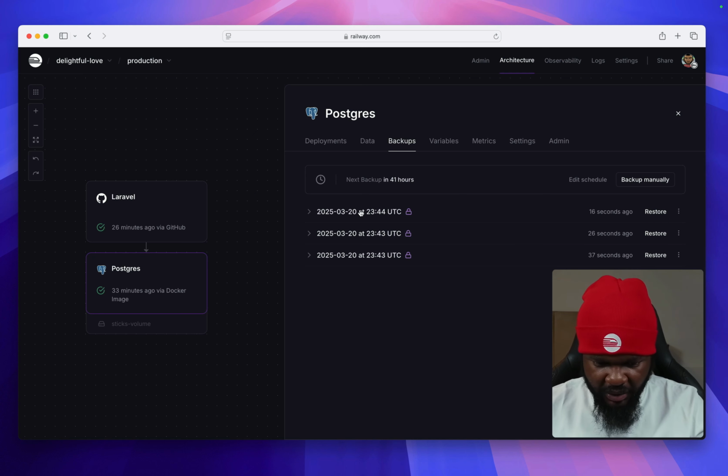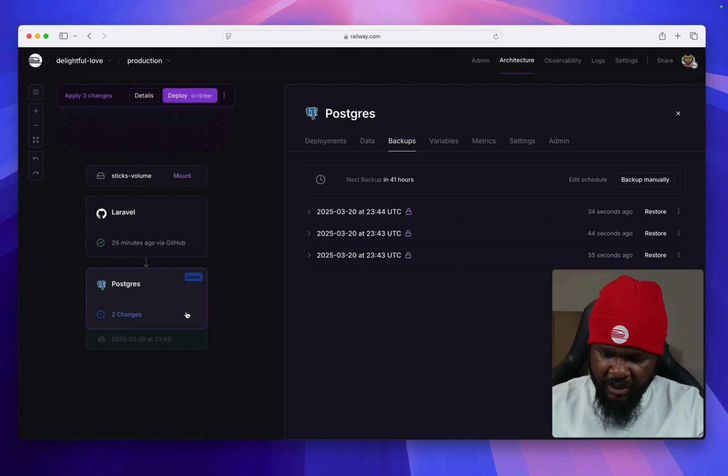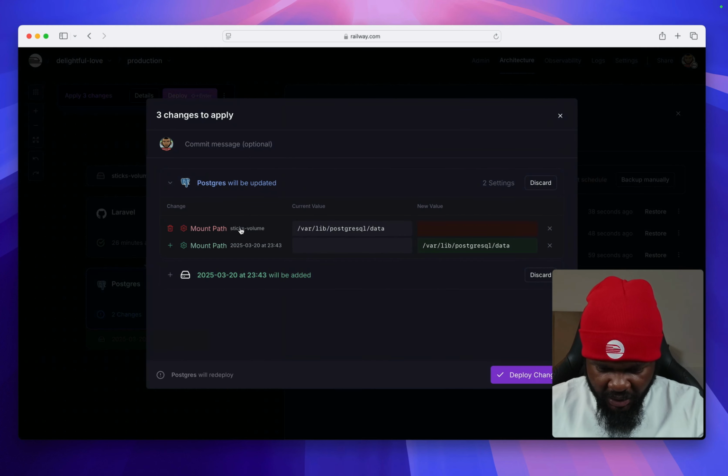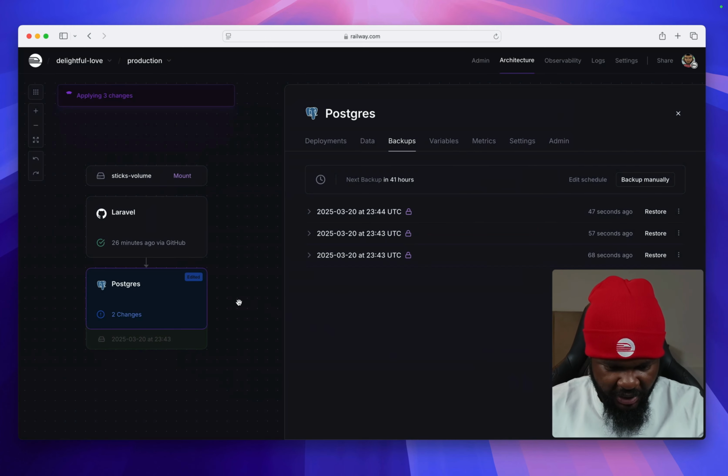So let's say we want to restore the one that was created 41 seconds ago. So we'll just click on restore, and then Railway is going to take that particular backup and restore it to the database. It's going to stage it. So let's see the details of this staging. You can see it's going to mount that particular one to the Postgres database. So let's click on deploy changes.